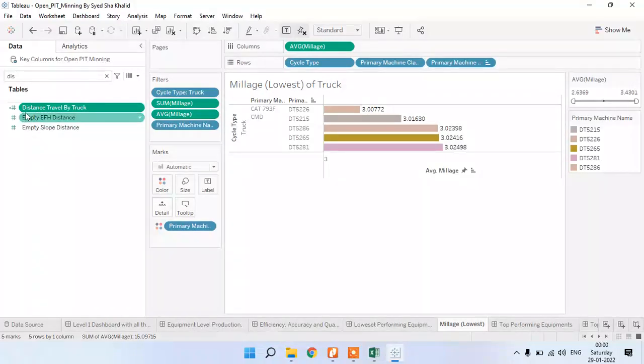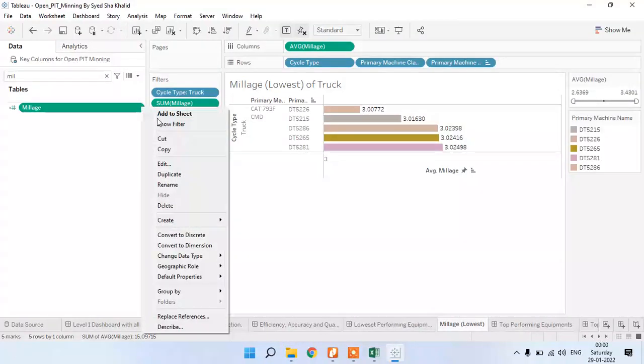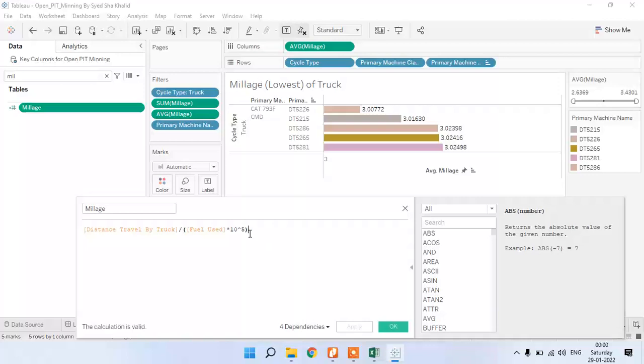In order to create the mileage, I have considered the mileage in the calculated field, multiplied by 10 power 5. Fuel used is nothing but some 0.007 value. There is no unit for the fuel used. It is given as 0.007, like that. So I have converted it into liters.